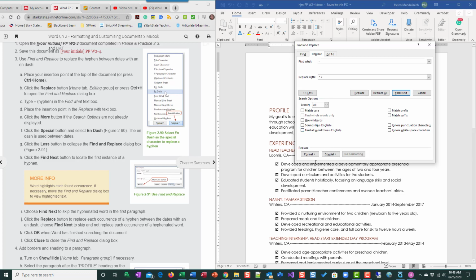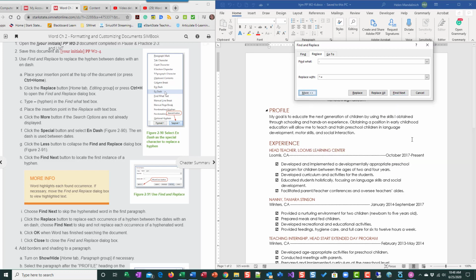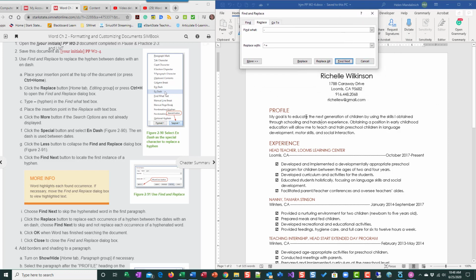So we're done with this bottom half of the screen. We can click on the less and it just hides it up. We're going to do find next. So I'm going to move this out of the way. So it found, let's see, where is it at?